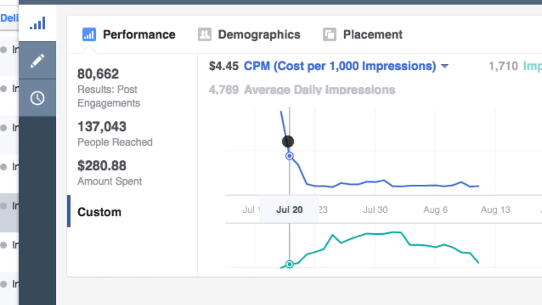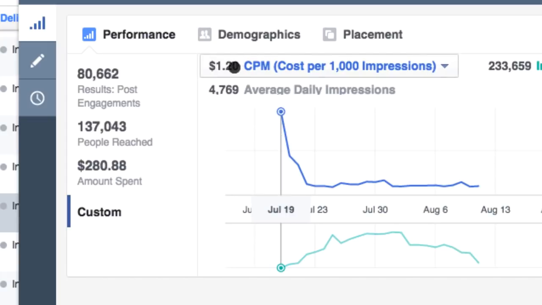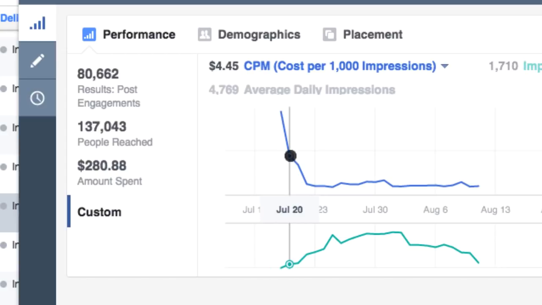And you can see here, there's a massive dip in the CPM as the day goes on. So on the July 19th, the CPM was $9.52. Then on 20th of July, it was $4.45. So you can see there's a massive downward trend in the CPM. And when you see a downward trend in the CPM, you'll also see impressions trending upward.